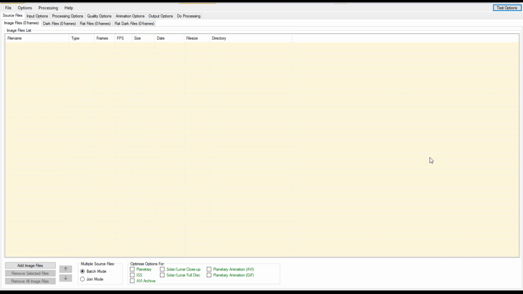PIPP will register all the images. It'll pick the best ones out of all those images, and depending on how you set it up, it'll put the worst at the beginning and the best at the end. So let me show you how we can do a simple 2,500 frame stack in PIPP.